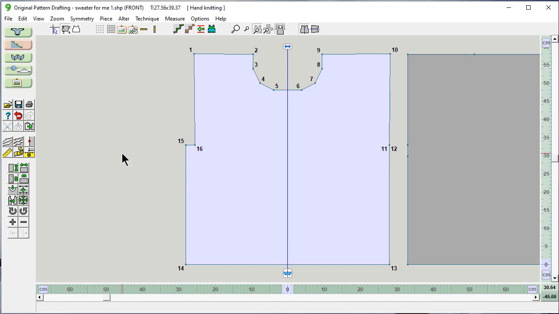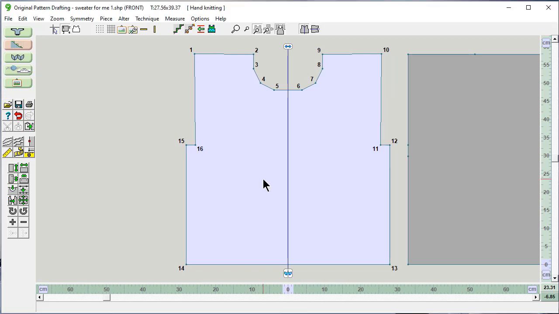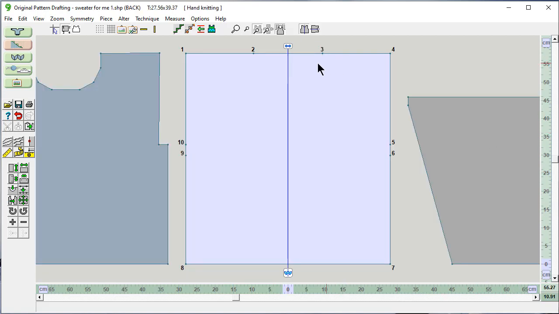How easy was that? Turn off the vertical mirror because we want these changes over here. So when I turn the vertical mirror back on, it's asking me, do I want to reflect points from the left to the right? Yes. And there we go. This was fast. So let's go and do the same thing to the back.